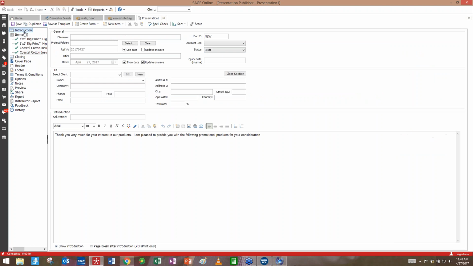But once we dive into this presentation, we're going to start with the introduction. For those of you who've been with us for a long time, you've been used to saving all your stuff to the Project Center. You still can save your presentations to the Project Center. We can just call this the Northeast Golf Tournament, and then you can go and click Select.